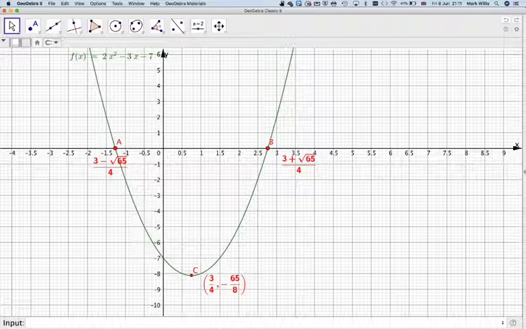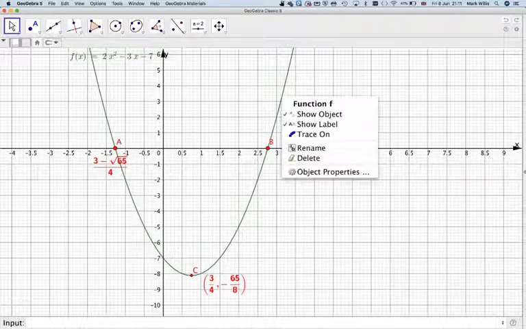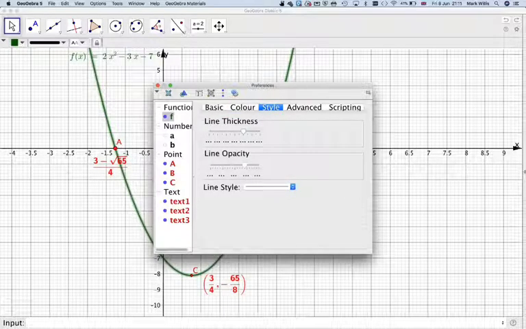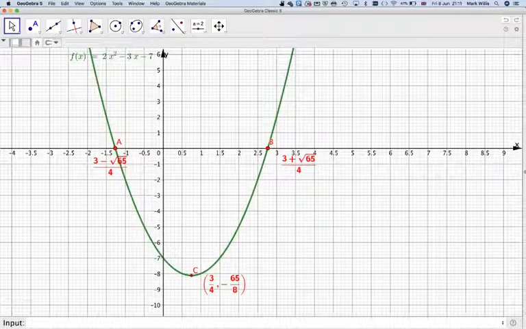And maybe if we right click on the actual function itself and change the style to something a bit thicker, then that might stand out nicely on a whiteboard.